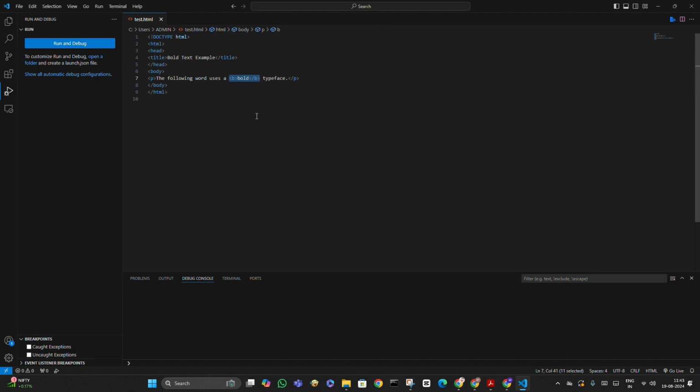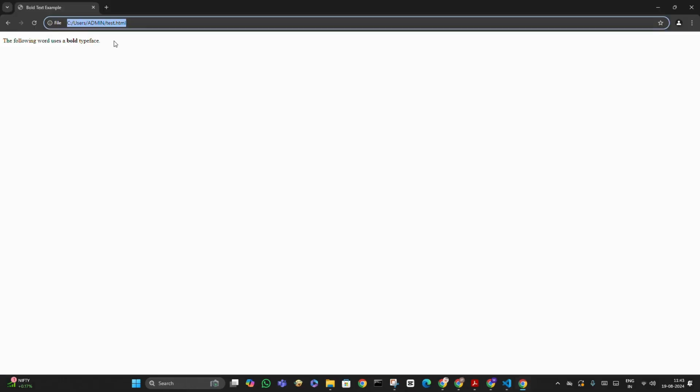This code will produce the following result. The following word uses a bold typeface. It's a simple yet effective way to highlight important text.